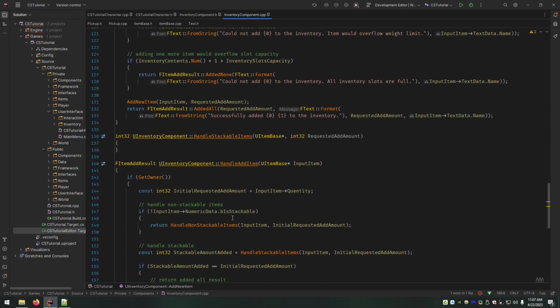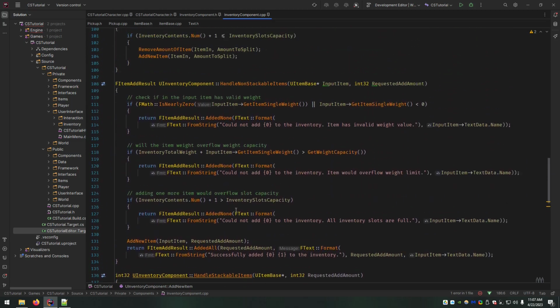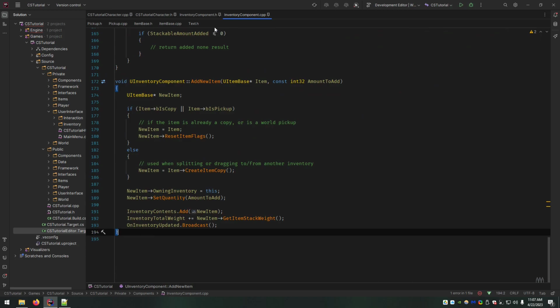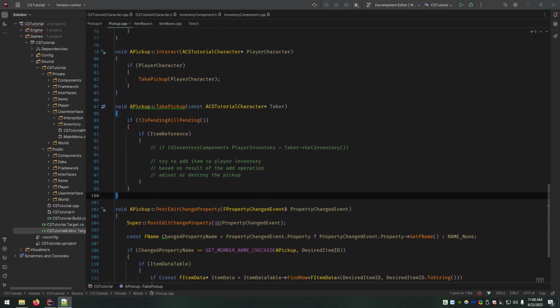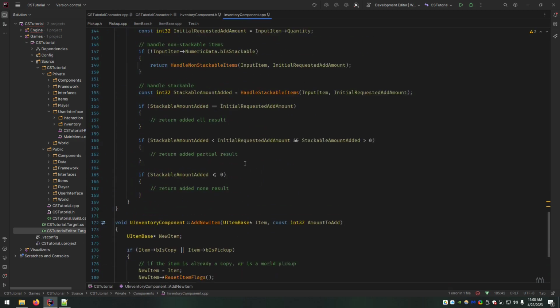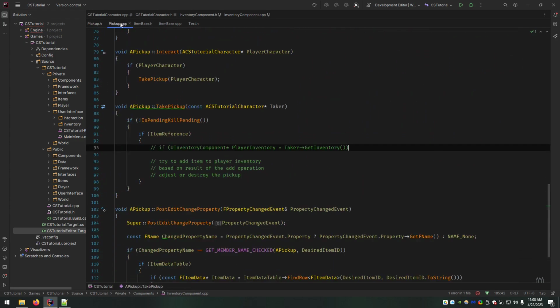All right, so now we've got everything in place except for our stackable stuff. We got the flags in the item, we got all of that taken care of, and add new item is good. We need to fill out the placeholder code we left here in pickup. As I wrote in these little comments, we're going to try to add the item. Then, based on the result of that, which now you've seen comes from your added none, added all, etc., we will take action and adjust or destroy the pickup, or do nothing if we picked up none. Okay, so let's go ahead and delete this.